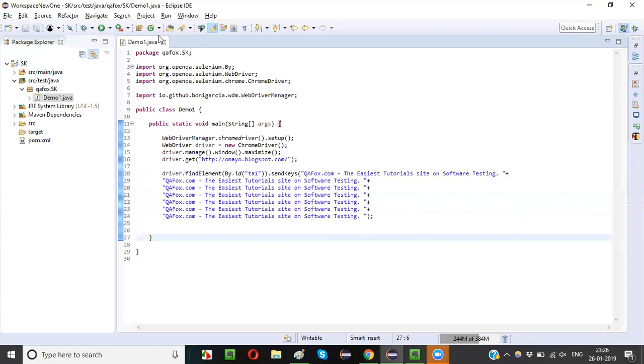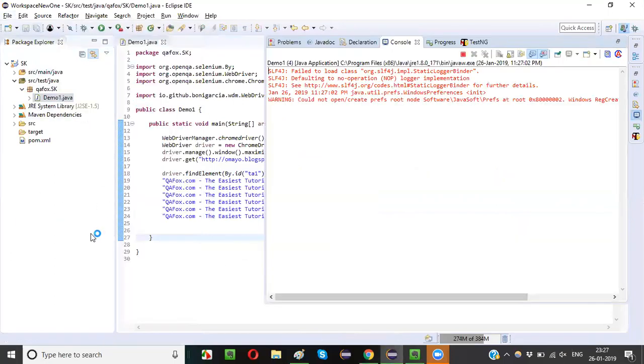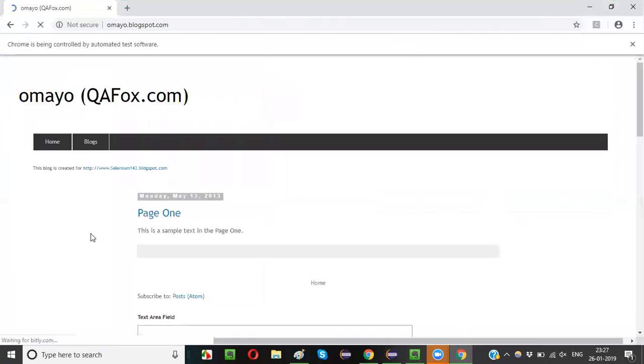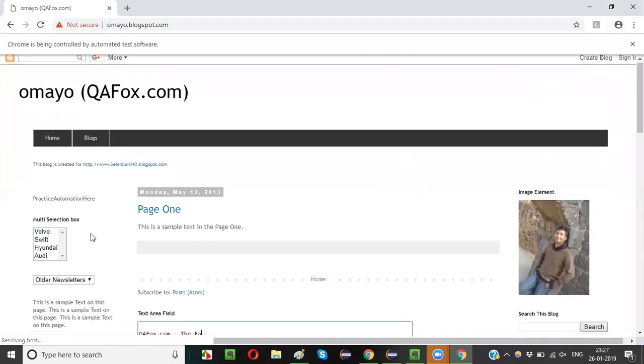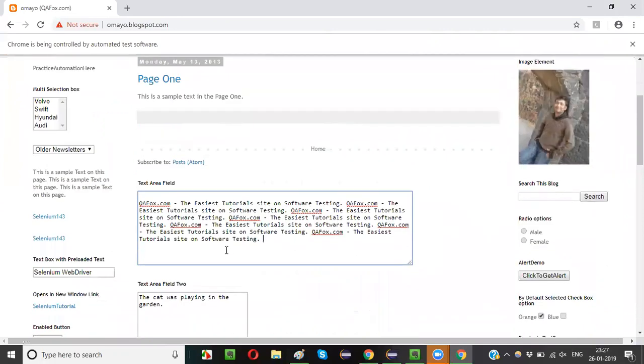Let me run this. I am entering the text into the text area field this time. You see, it's typing. It kept on typing the text into the text area field. So we have automated this also with the help of sendKeys.